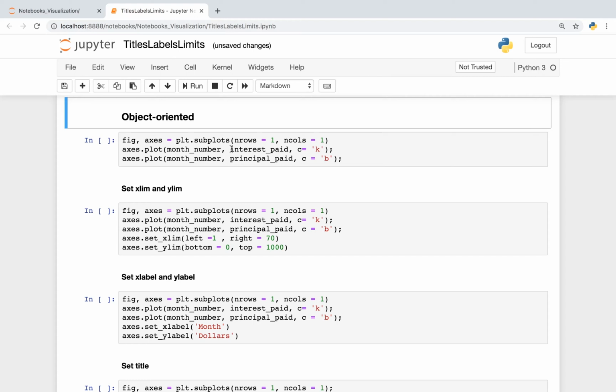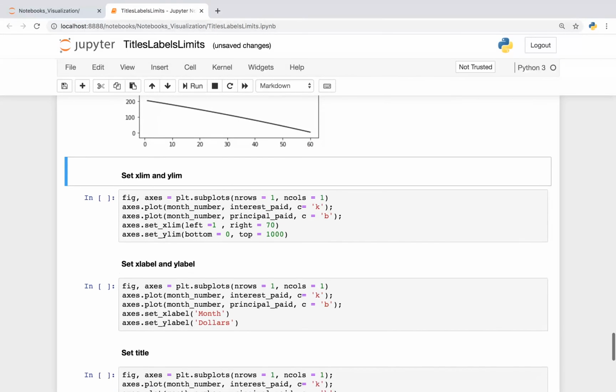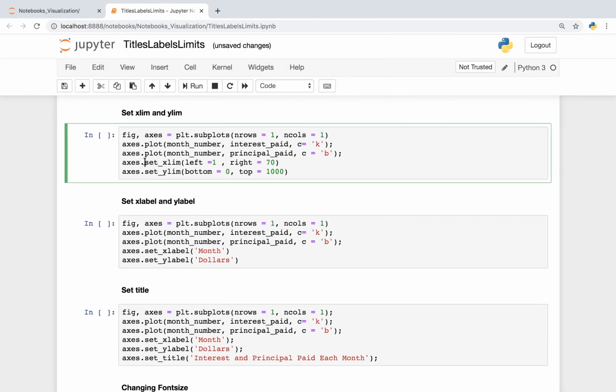We can also do the same thing using the object-oriented style syntax. Here's our plot without adding or changing anything. To set the x limit and y limit using the object-oriented style syntax, we can use the set_xlim method, and for the y limit, we can use the set_ylim method.